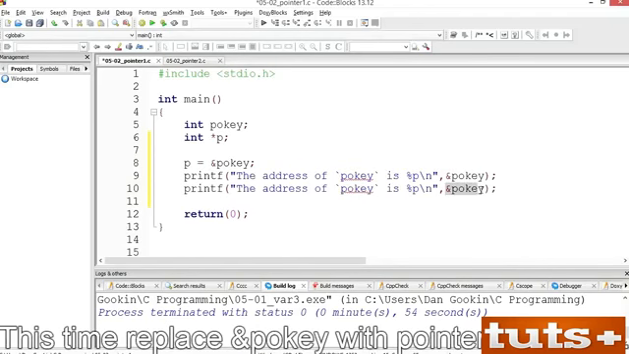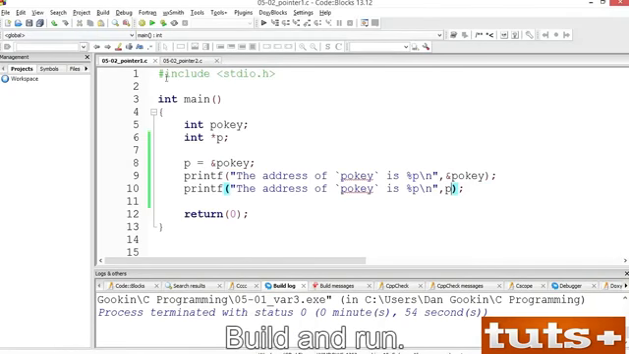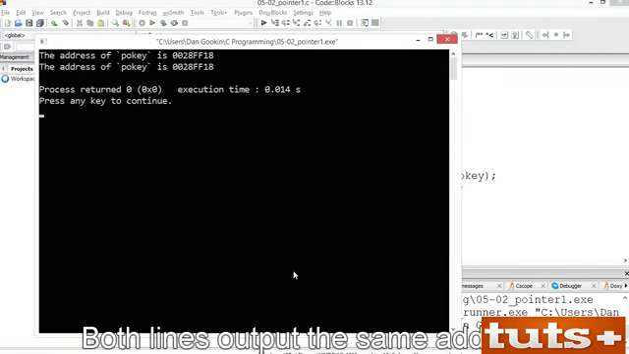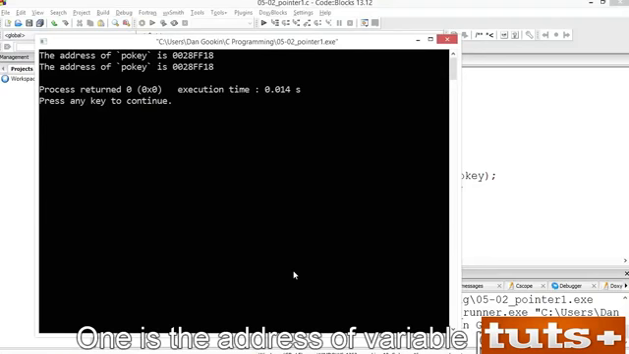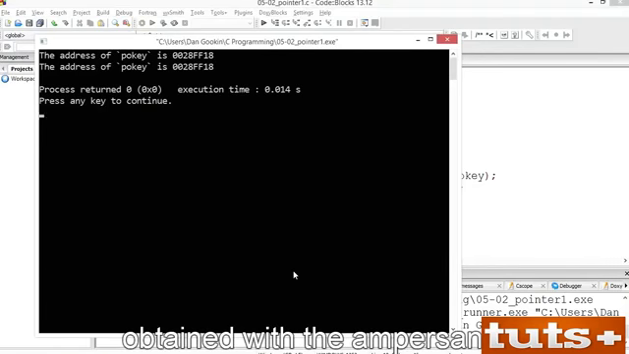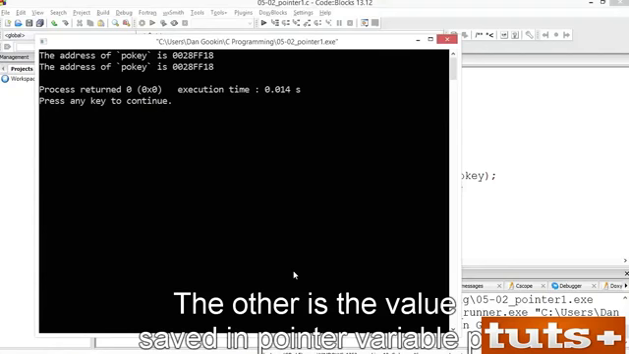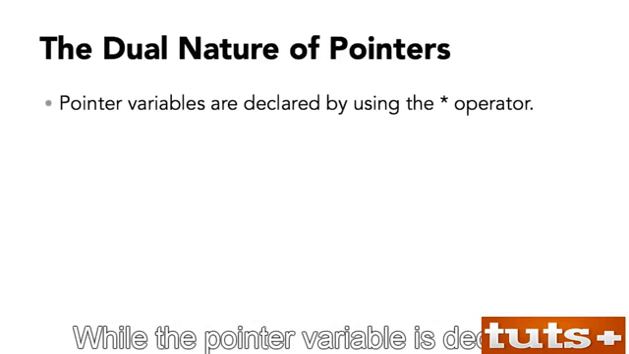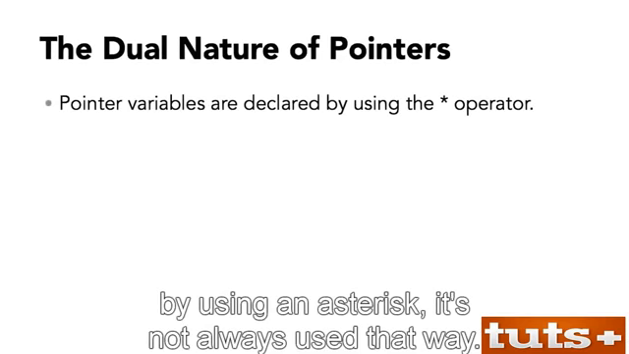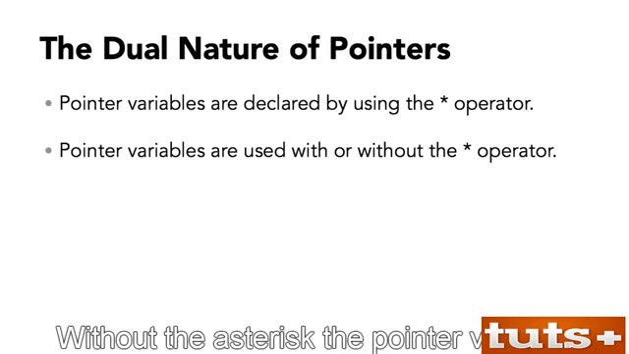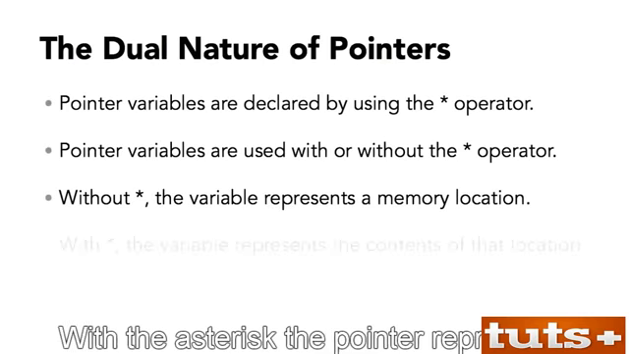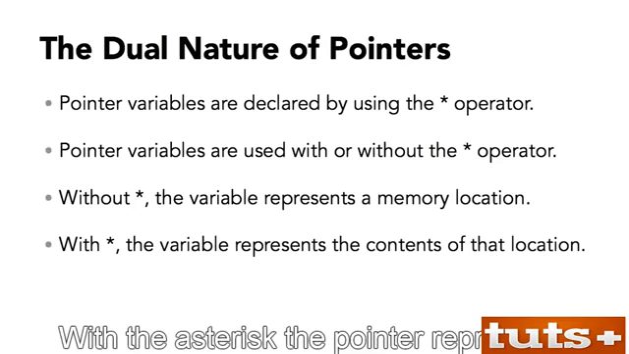Both lines output the same address. One is the address of variable Pokey obtained with the ampersand. The other is the value saved in pointer variable P, which is that address. While the pointer variable is declared by using an asterisk, it's not always used that way. Without the asterisk, the pointer variable represents a memory location. With the asterisk, the pointer represents the value at that location. This is the dual nature of the pointer variable, and it's something that can be endlessly confusing.